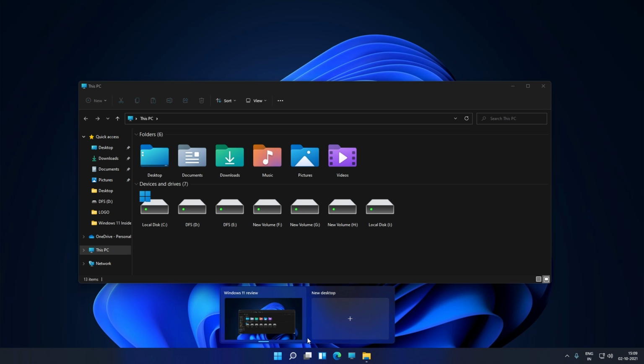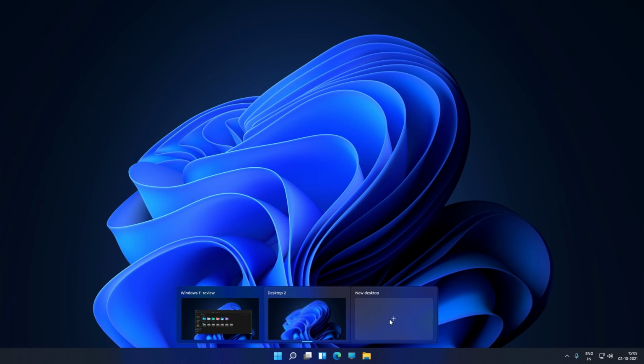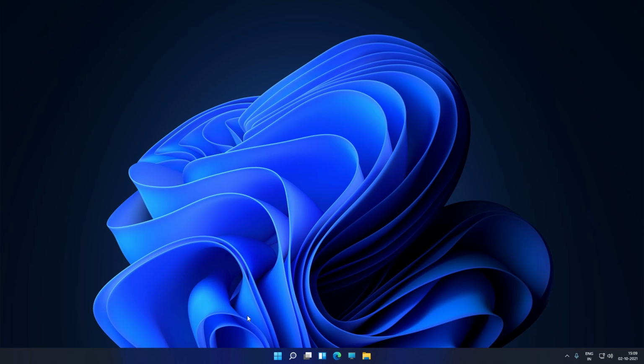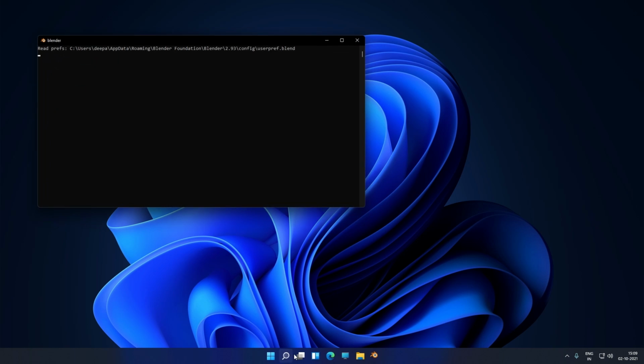In this task view, you can create many different desktops, and each desktop can hold its own applications running. Even after restarting your PC, these desktops will stay as you customized them. As you have noticed, I have opened Explorer in my first desktop, and let me quickly open Blender in my second desktop now.